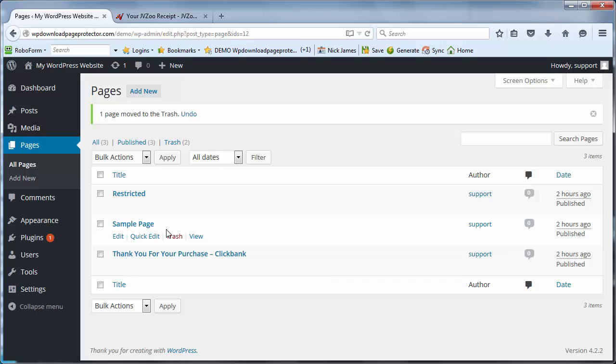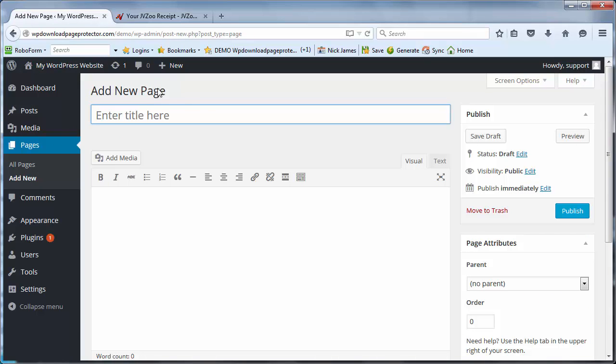In the previous video, I showed you how to make all your settings so the plugin will work with ClickBank to protect your download page. In this particular video, I'll show you how you can do the same thing with Jvzoo. The first thing we need to do is go and add a new page to our website.